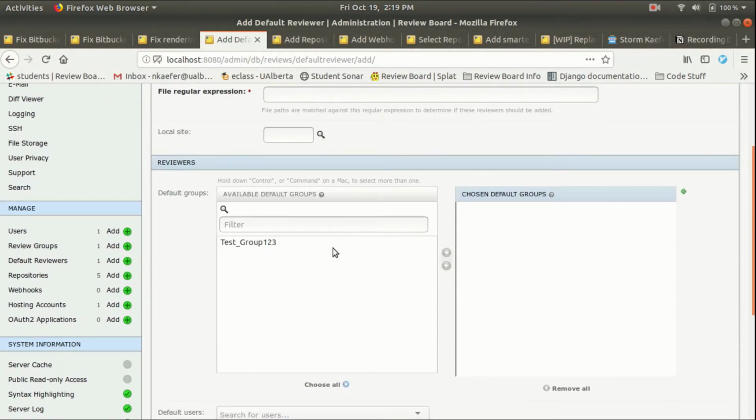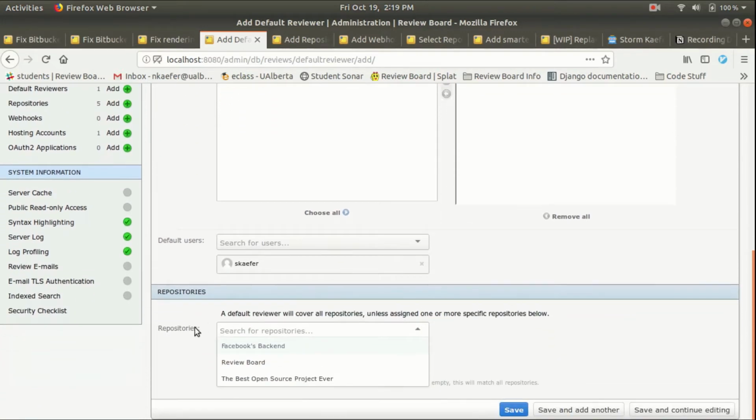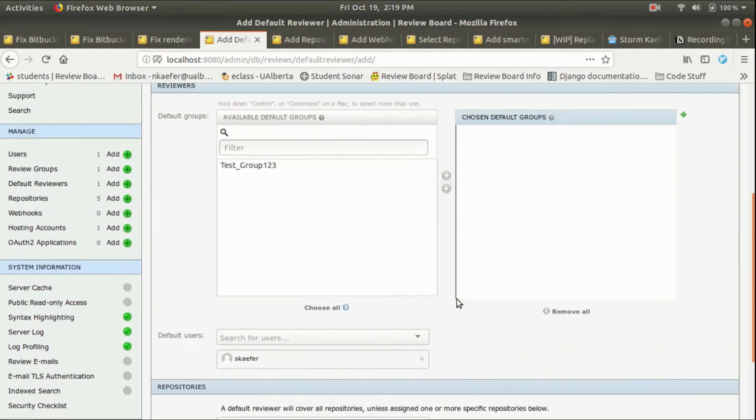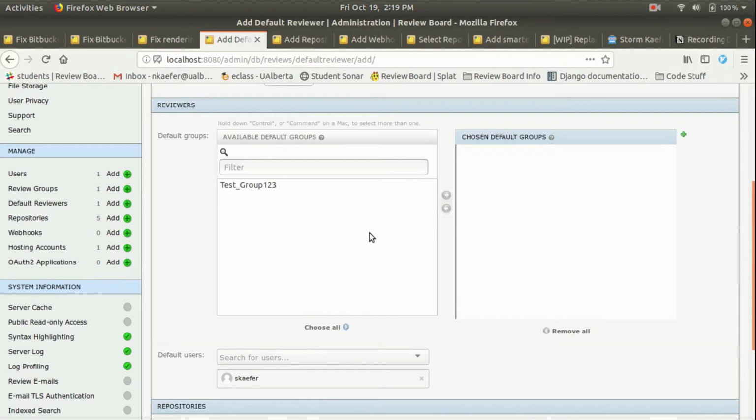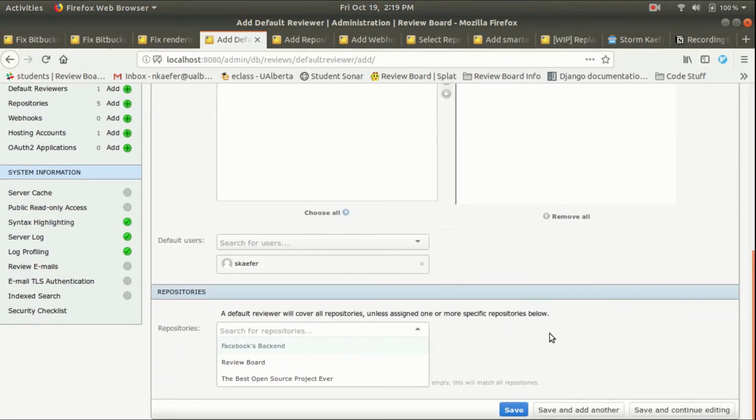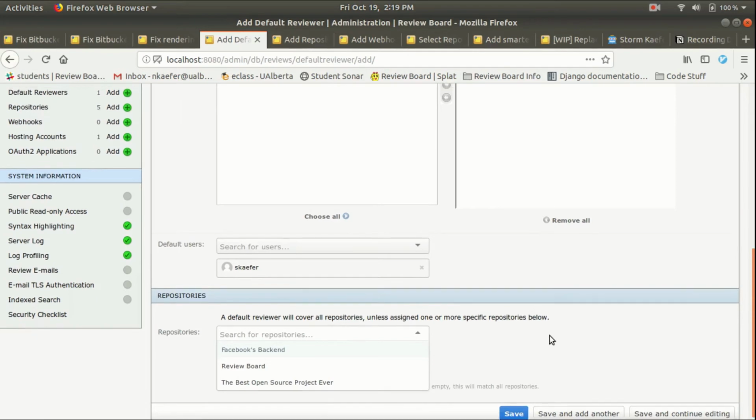Next, I want to change out the default group. So instead of the widget looking like this, I want it to look similar to the repository and the user widget. That should be done relatively quickly, as the code is similar to the repository widget code.